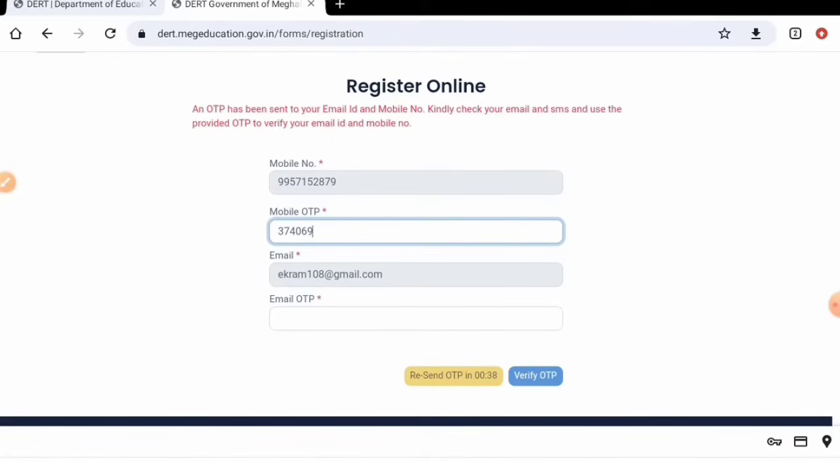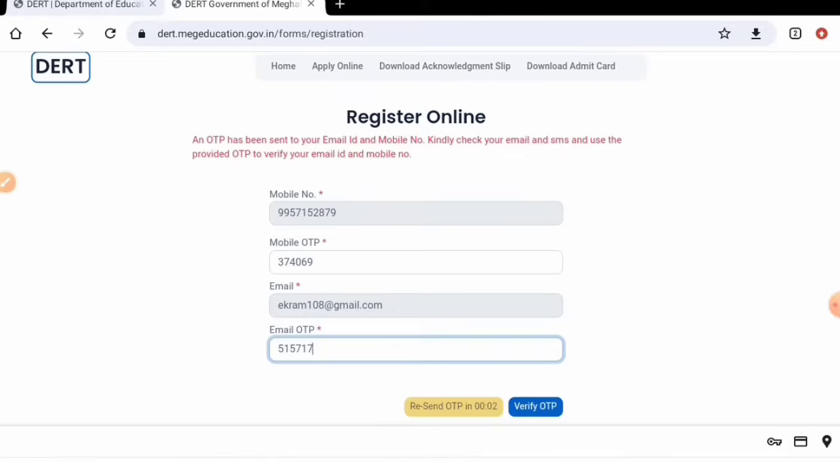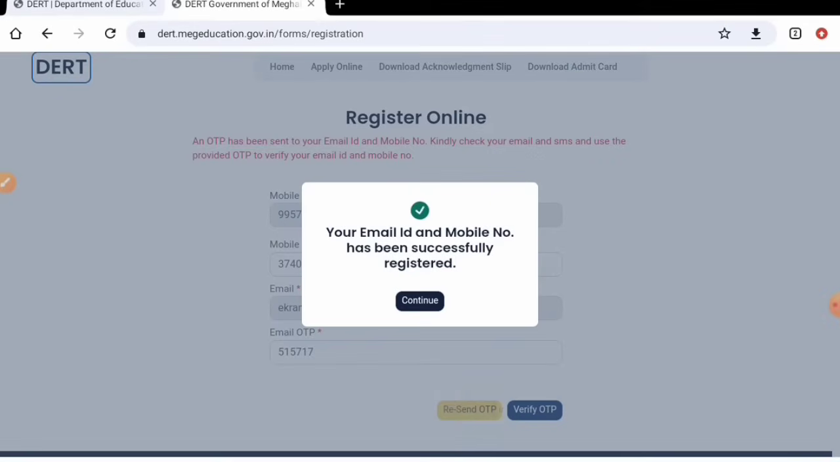And one OTP will come to your email also. You have to check your email. Click on verify OTP. Yes, your email ID and mobile number have been successfully registered, and click on continue.